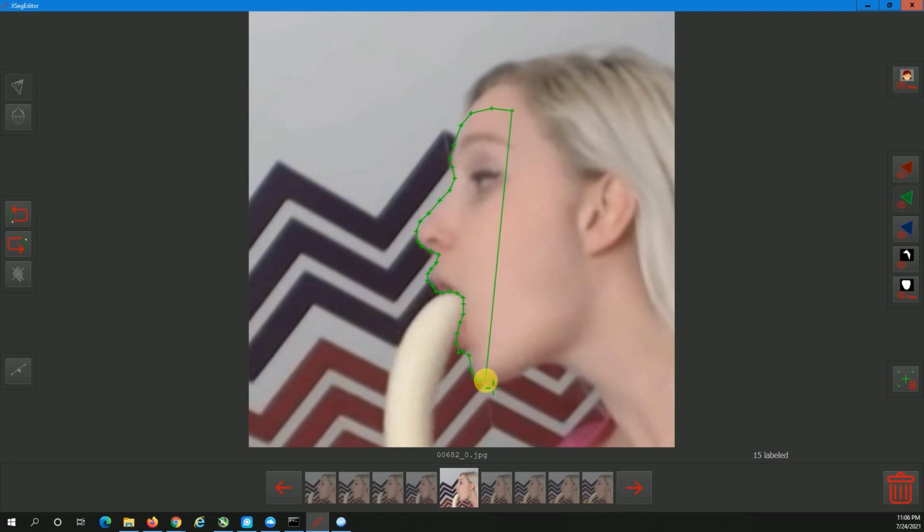So if there's something in front of her face, you either mask around it or you switch to the exclude mask. And what it will do is it will still align the source face onto the target face properly, but it'll just exclude that portion so that it appears to be on top or inside.